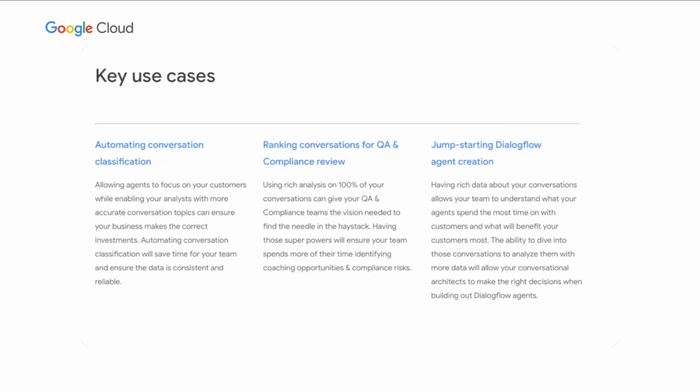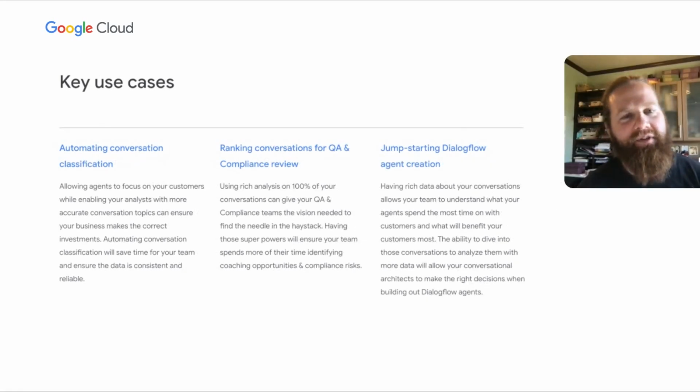The second is around ranking conversations for QA and compliance review. So today, a lot of QA and compliance review teams may randomly select conversations or have some other way of quickly finding which conversations they're going to look at. But this doesn't give you a good view of everything. What an analyst or a compliance person is looking for is actually, where was there a problem? Where can I find a coaching opportunity to make my agents better?